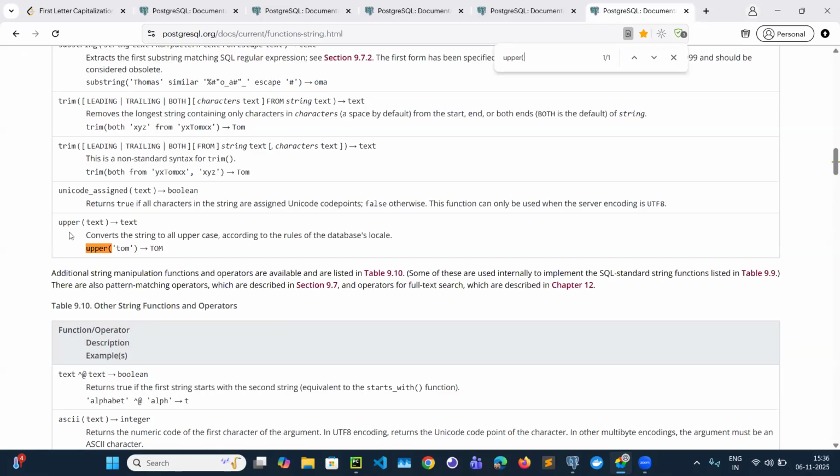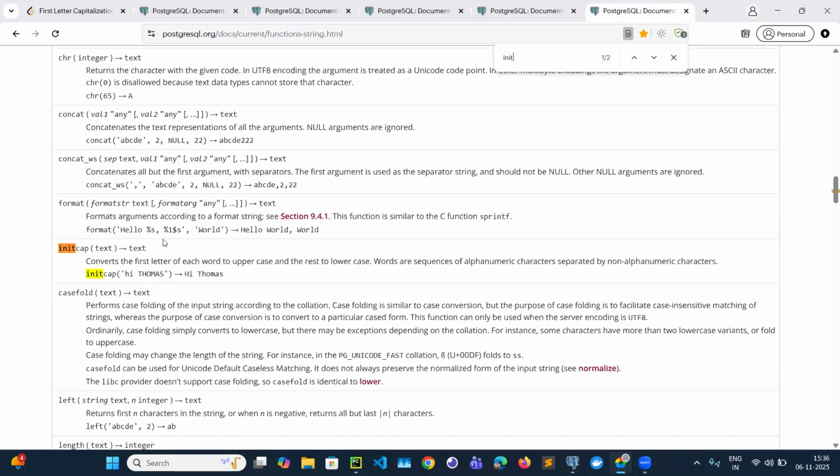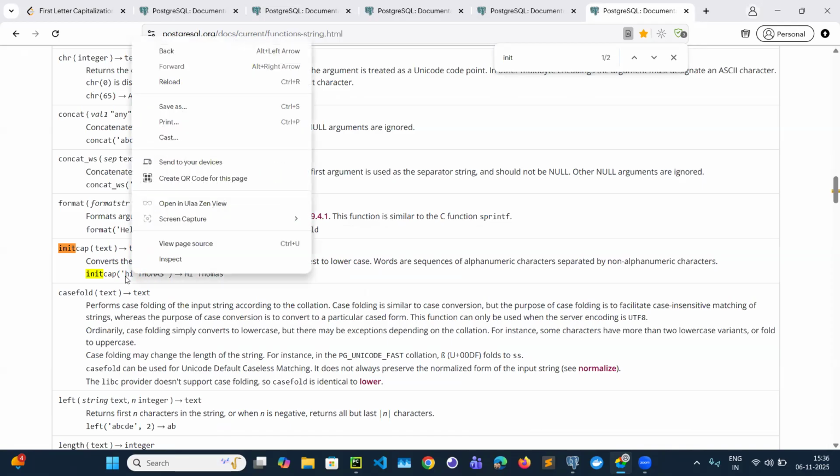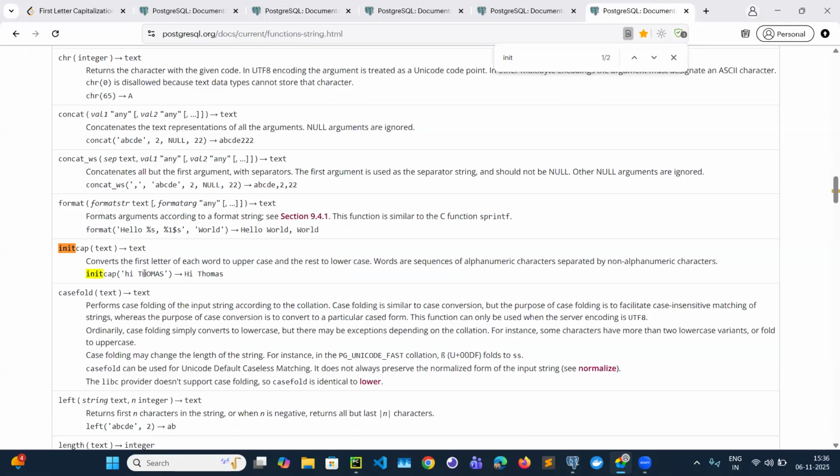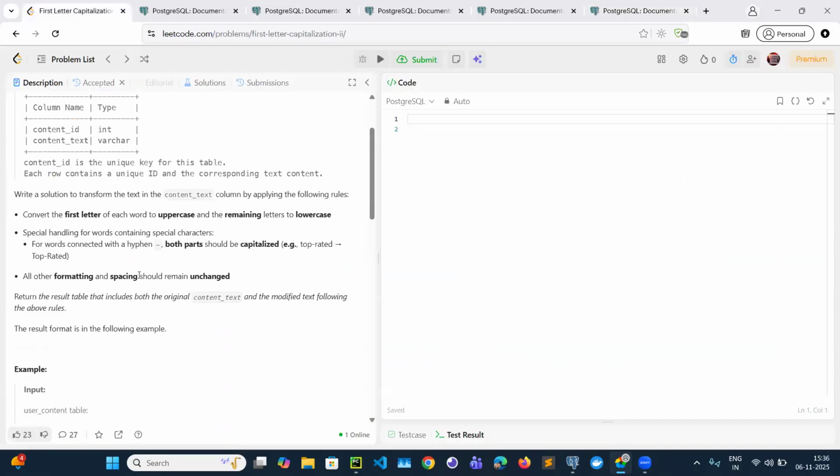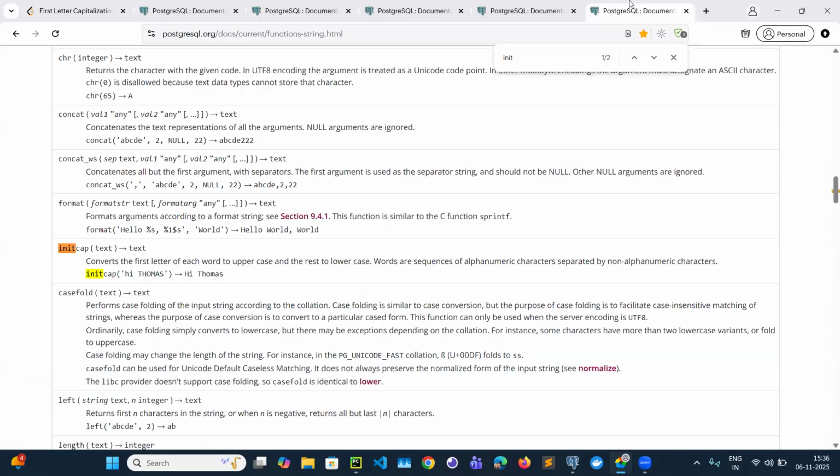So UPPER is basically like, if the text is Tom, it is going to convert it to TOM. The same with LOWER. Similarly, if you have to just capitalize the first letter, like in hi Thomas, if you want to convert only H to capital and the remaining letters small, and T capital and the remaining letters small, then this function will work. And you may think, okay, that's the same thing we want, right? Because we need to convert the first letter of each word to uppercase and the remaining to lowercase, so hopefully we can just use this function. The answer is yes, we can, but there is a little catch.